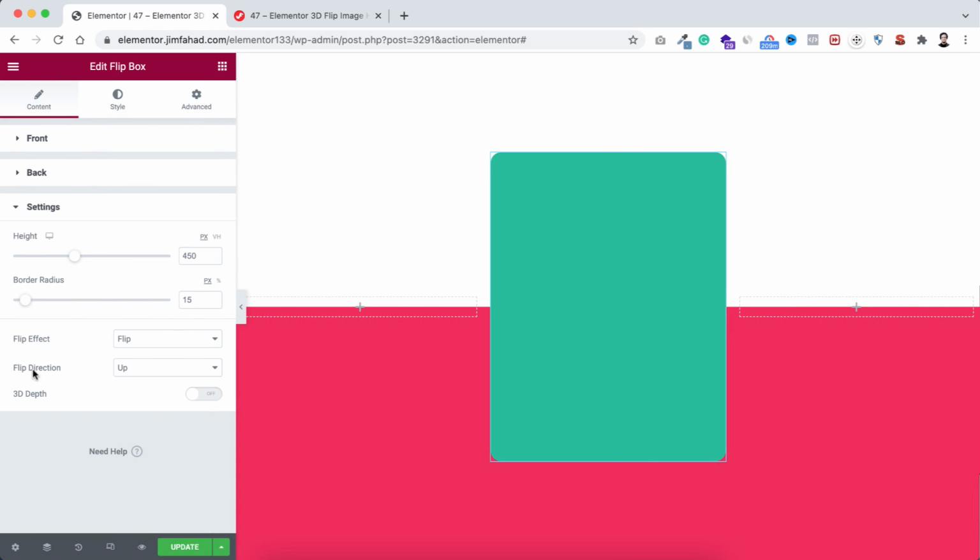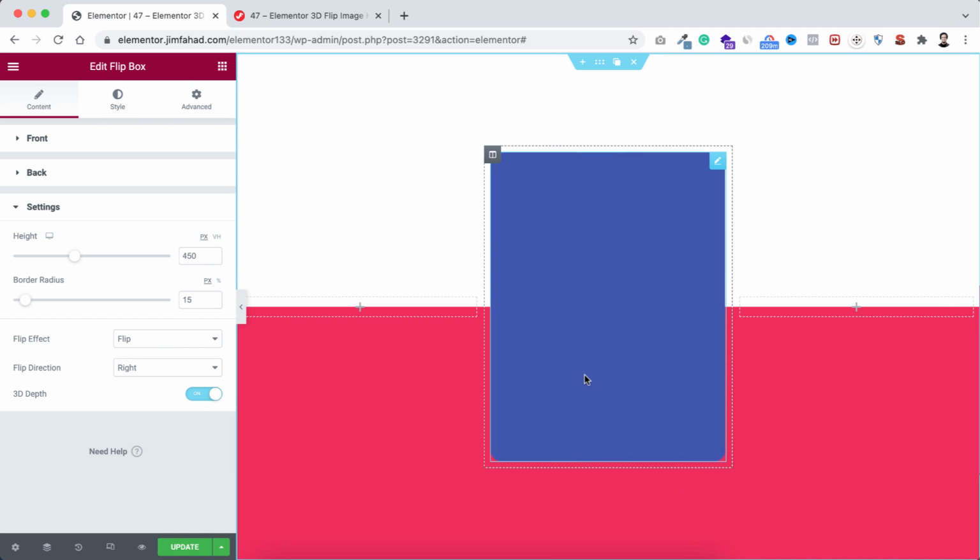All right, let's open it. Then from here, flip direction. If you want, you can keep the up, but I want it to be flipped from right direction, so I'm selecting right. Also, let's turn on the 3D depth option. So if we now hover over on it, you see it's now flipping from the right side.